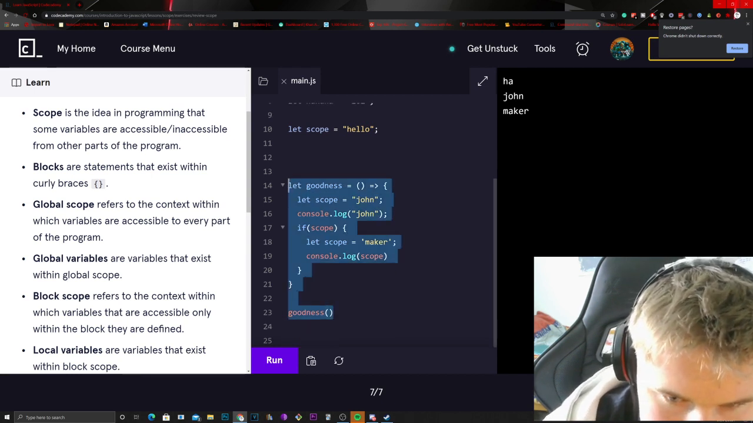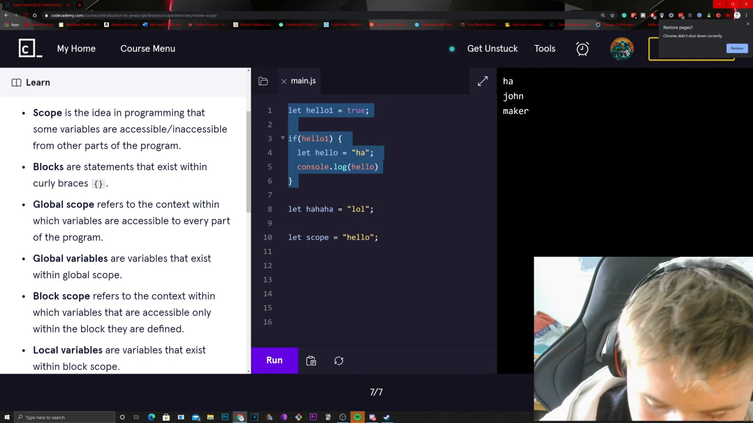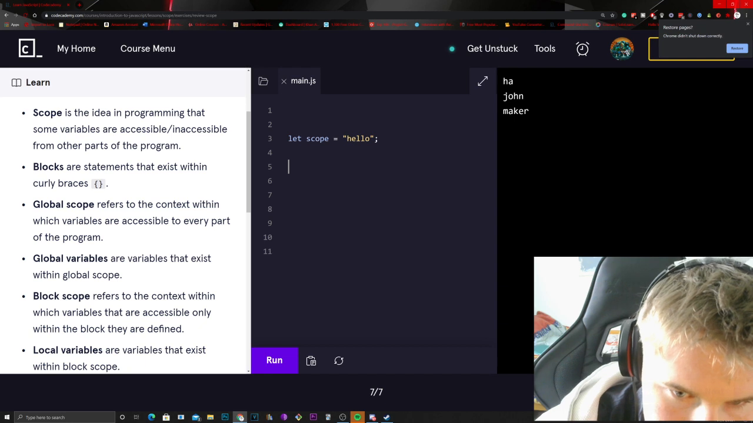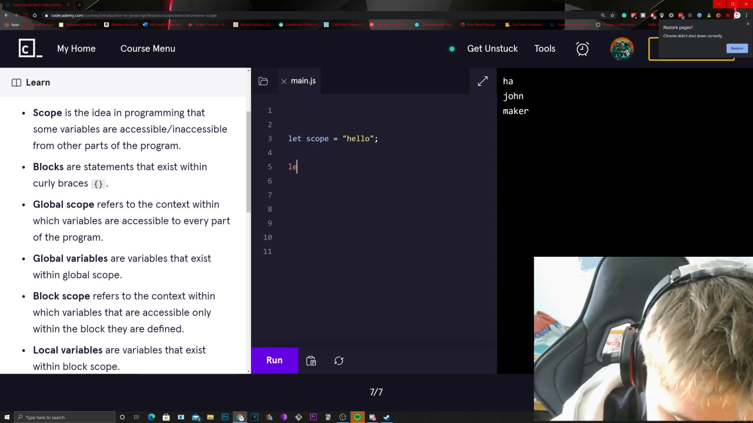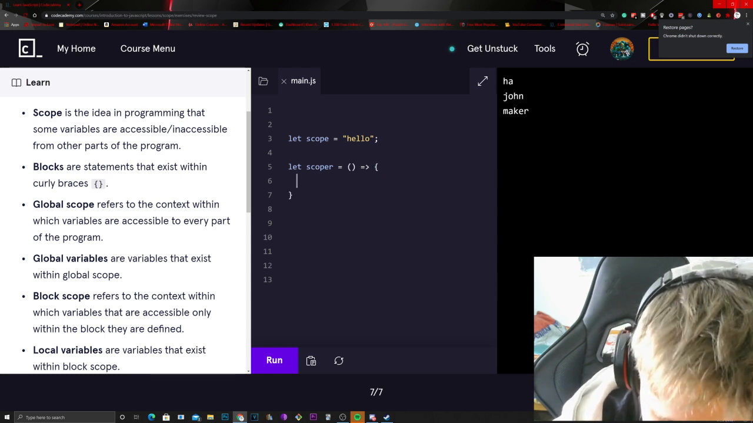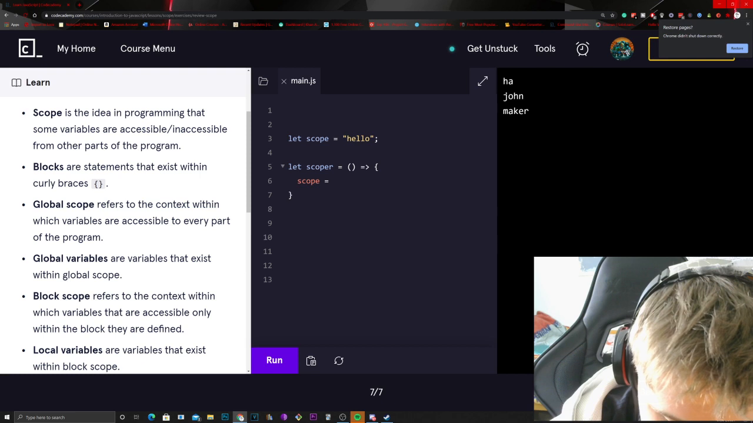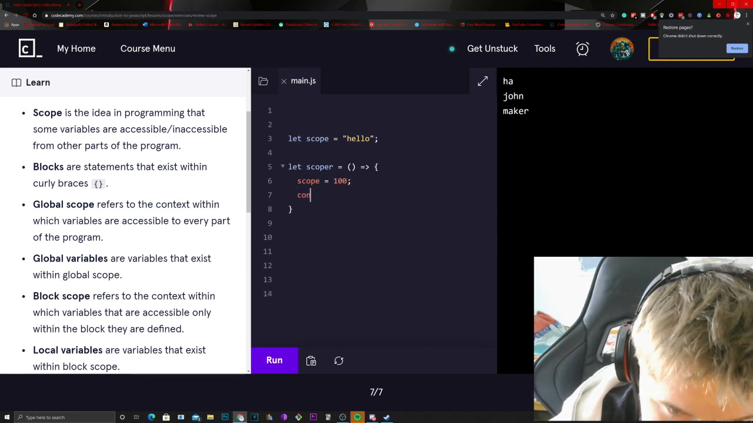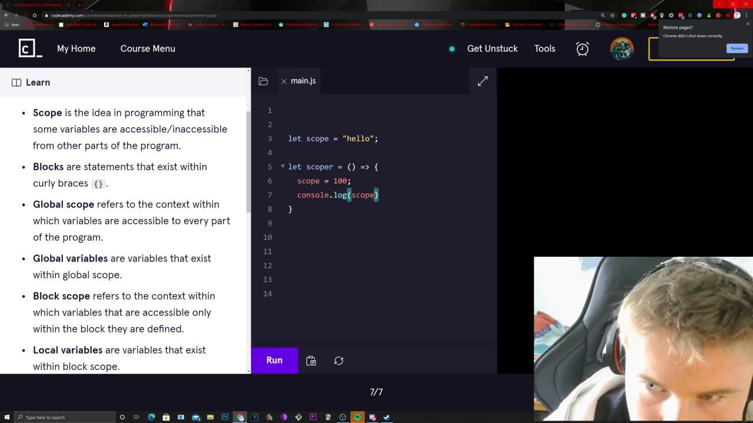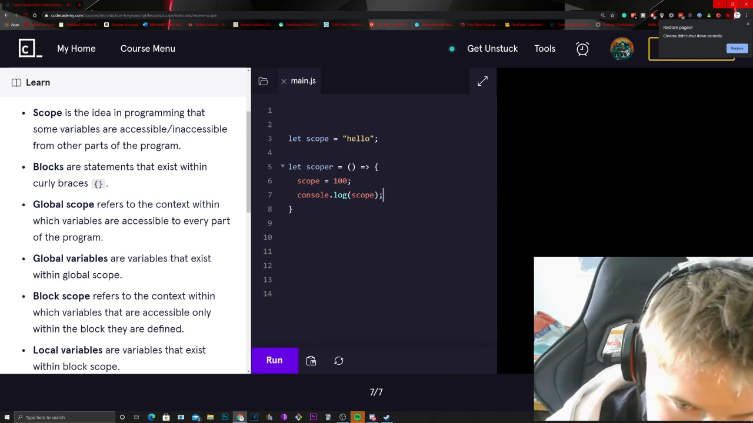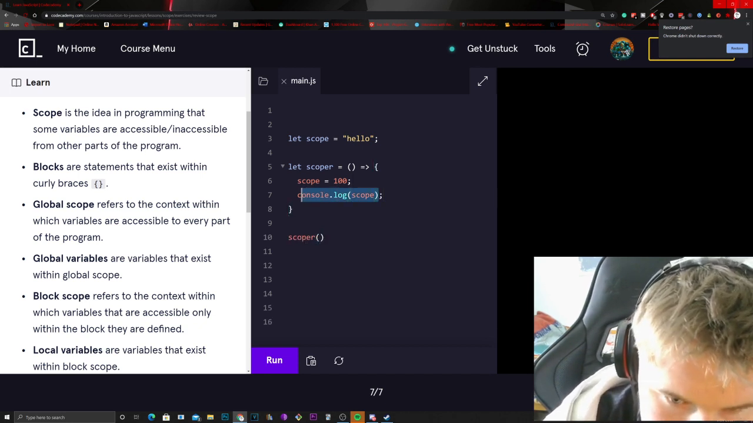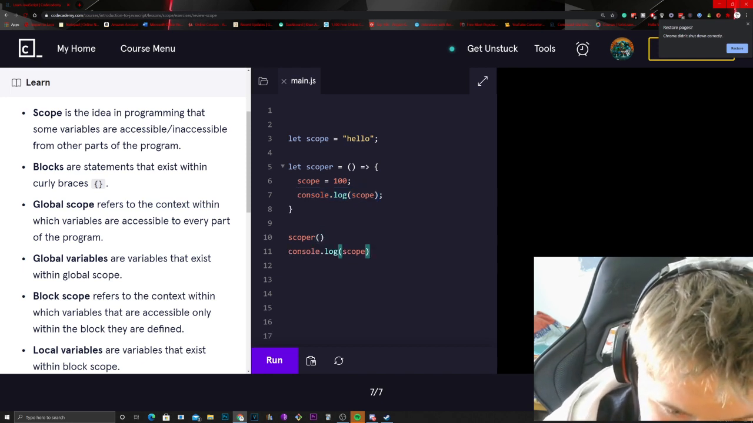So if I remove these, and if I remove this up here, and say if I were to let scope equal to hello, we can access it inside of another function. So if I make a function scoper, and then we can change the value of this if we reassign the value to 100. Log scope will now be 100. But we need to run the function scoper, and now if we console.log scope outside of it, it'll still be 100.